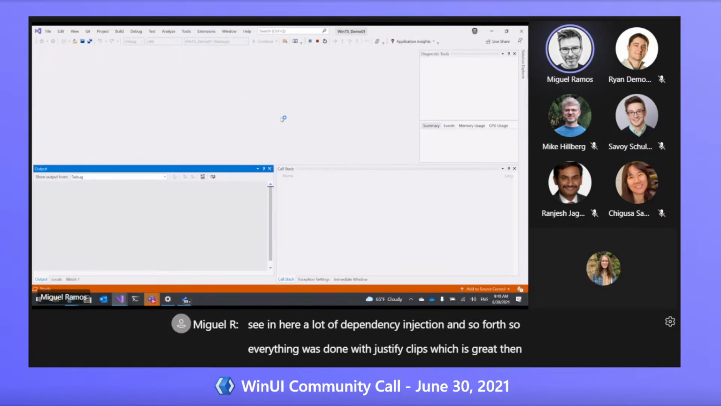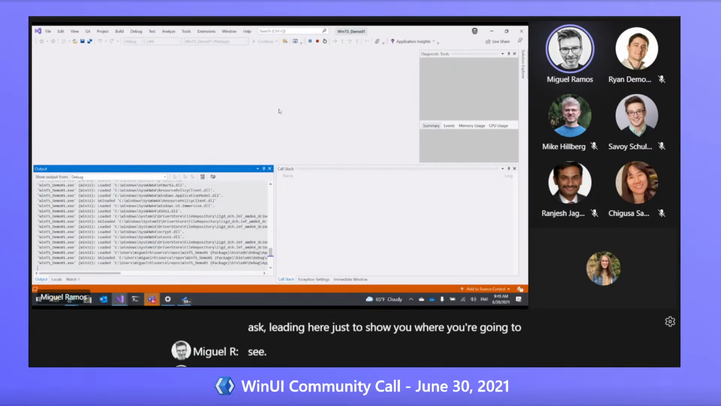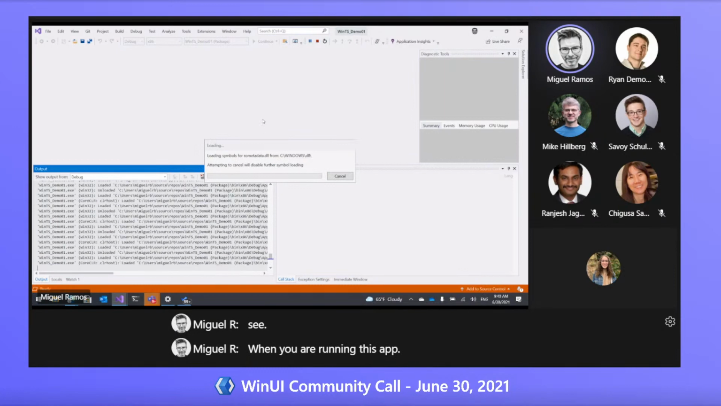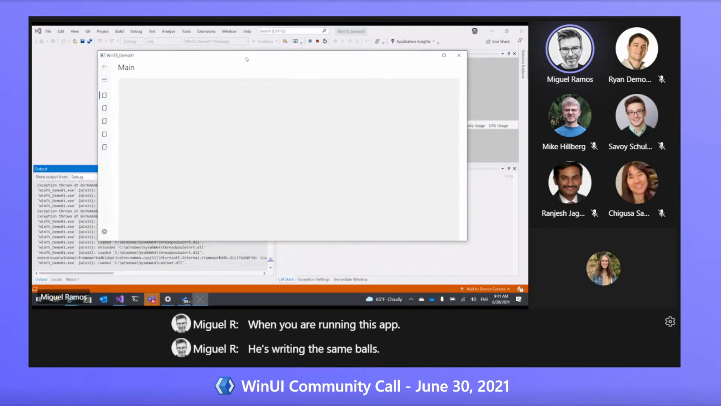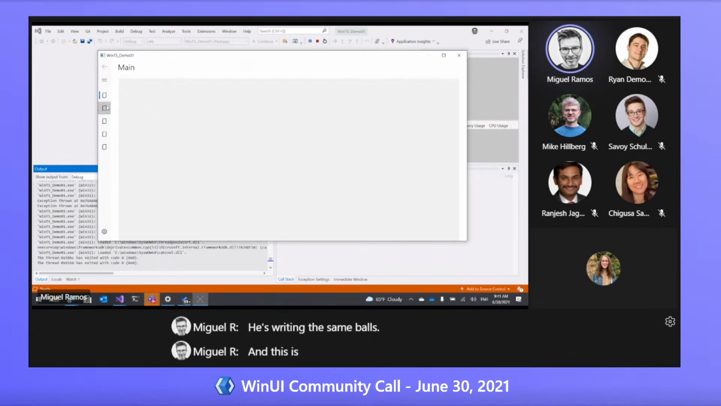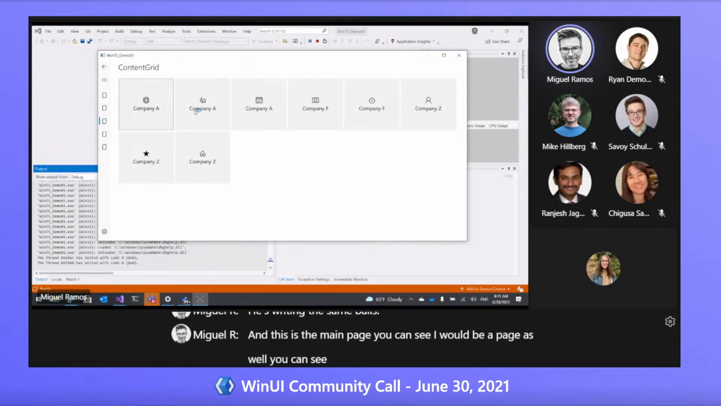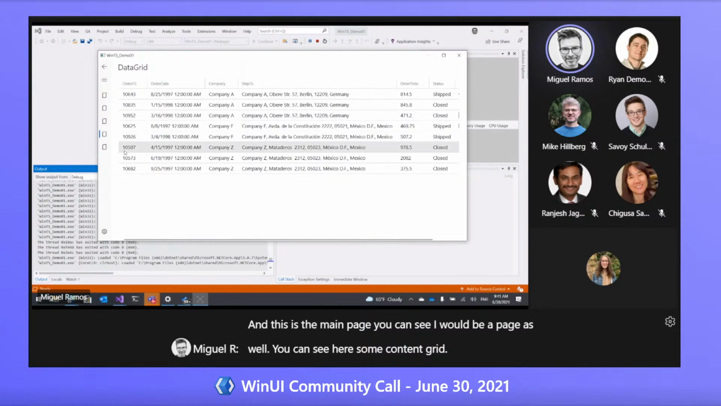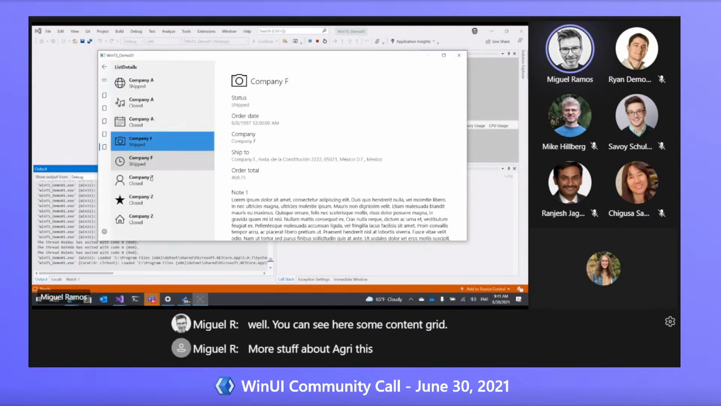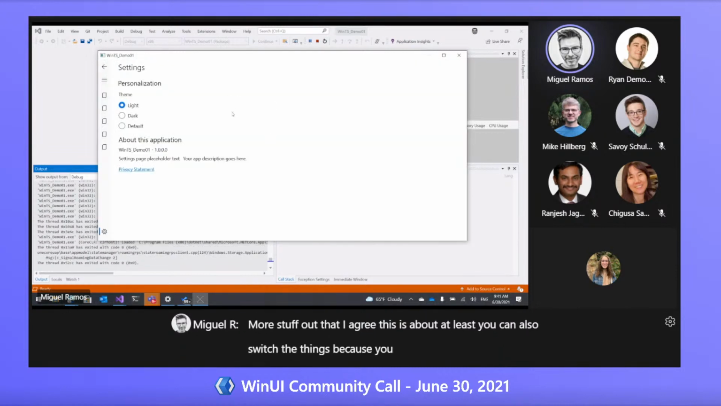Let me just click in here to show you what you're going to see when you are running this app. It's loading the symbols. And this is the main page. You can see a web view page as well. You can see some content grid, more stuff about data grid. This is about a list. You can also switch the themes because you selected that in the page.